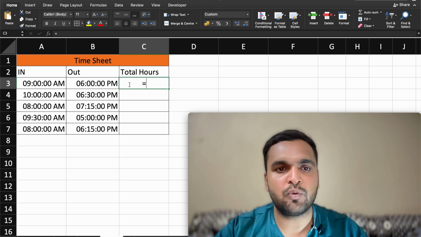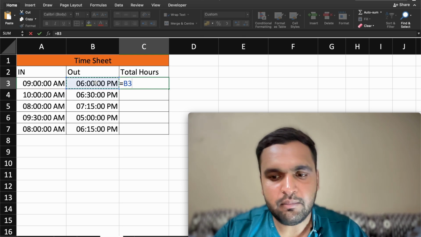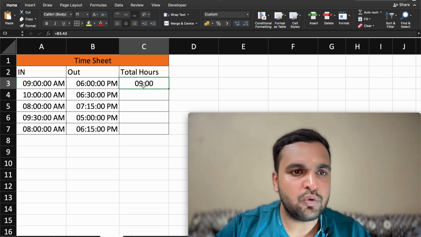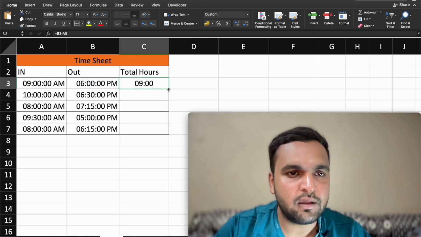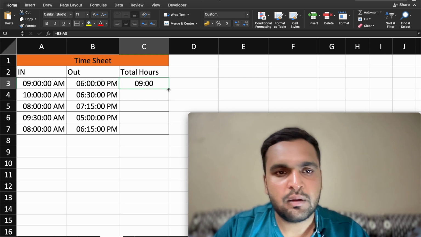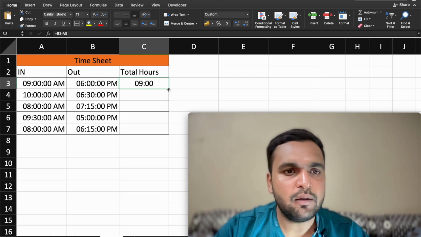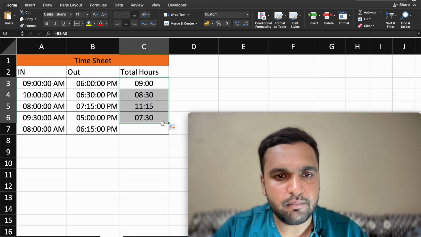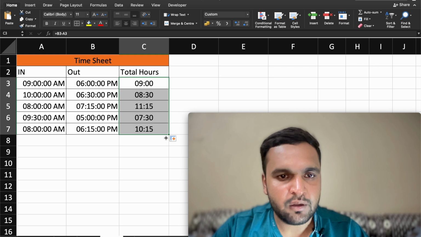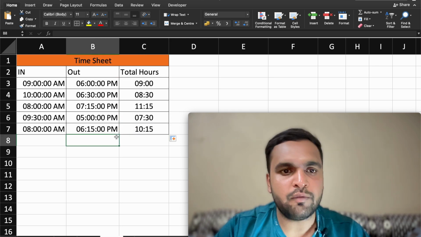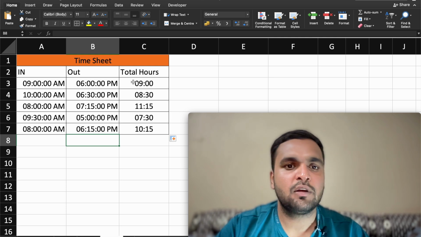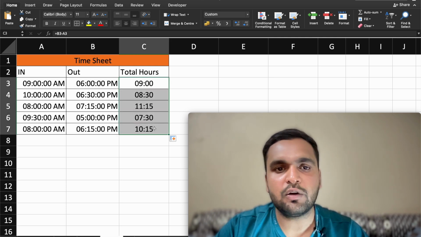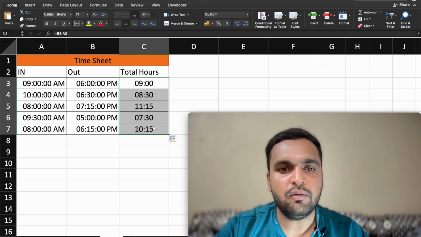is I'll just type equal to out time minus in time. Just press enter. So this is the way you can get the total number of hours completed by the employees. And if I drag till the bottom here, you can see the amount of hours the person has covered within the office hours. So this is the way you can calculate the total number of hours in an Excel workbook.